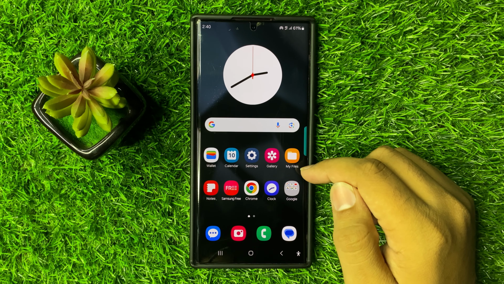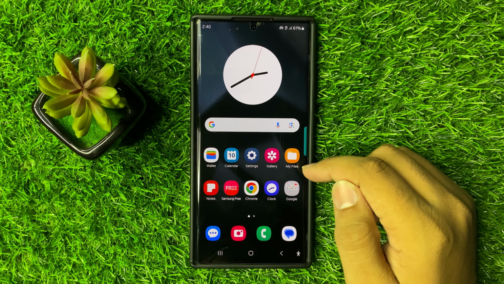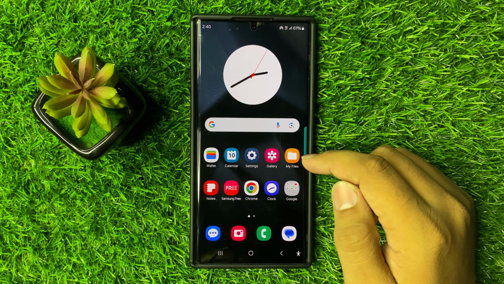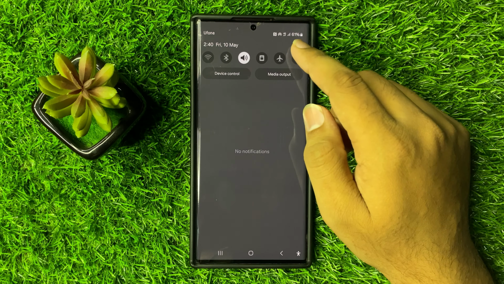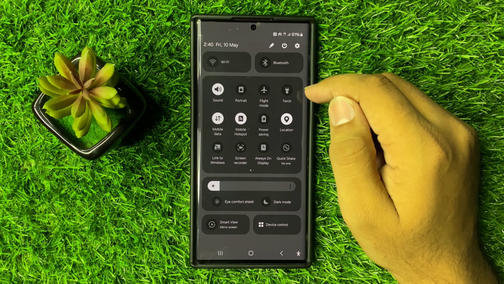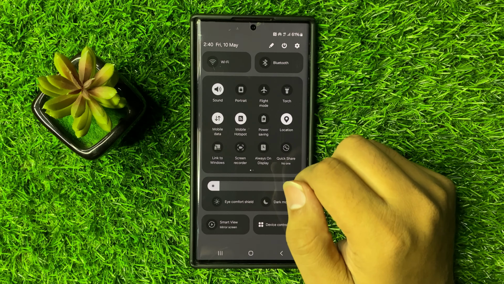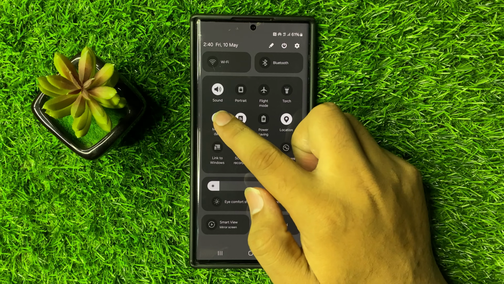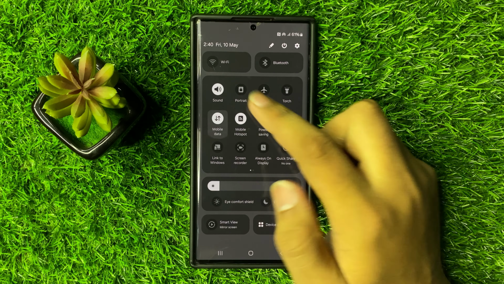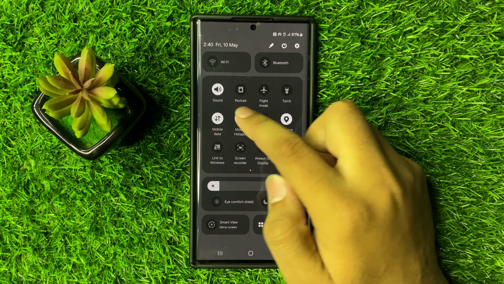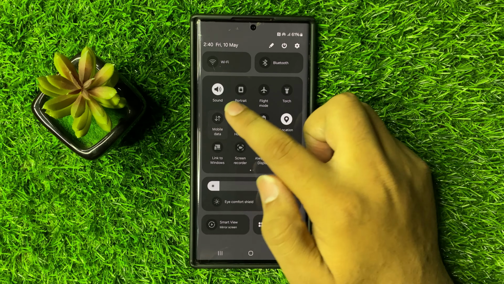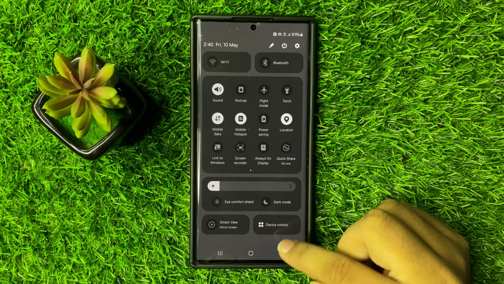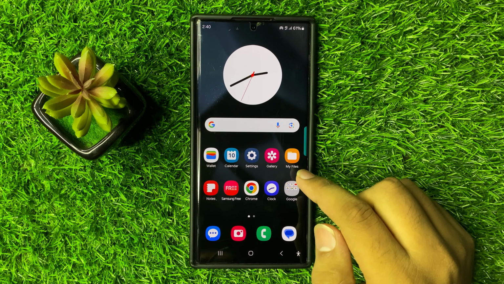In this video I will show you how to fix the mobile data not working issue in Galaxy S25 Ultra. So to fix this issue, first of all swipe down and here you will see a mobile data button. Tap on this button to turn it off or turn it on. Turn mobile data on and off 2 to 3 times, and after that the mobile data will start working properly.